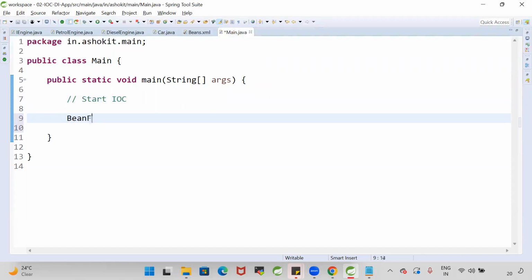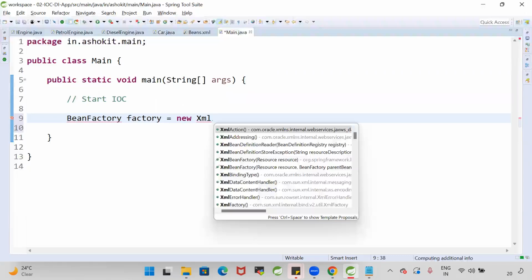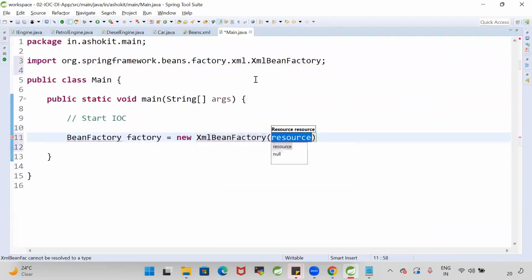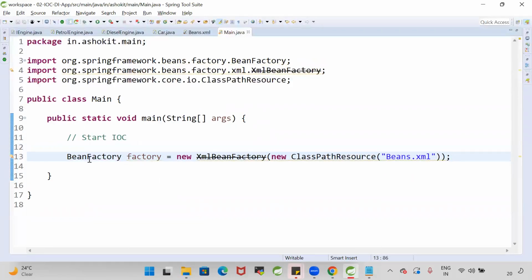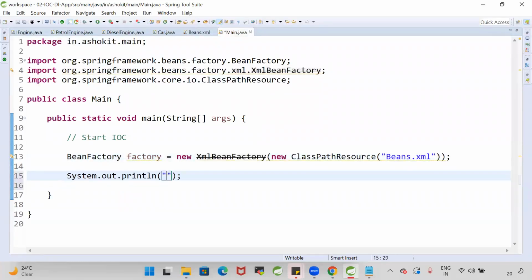One is by using BeanFactory. BeanFactory factory is equal to new XmlBeanFactory, with new ClassPathResource, and we can pass the beans.xml file as input. I'm taking the BeanFactory interface: BeanFactory is equal to new XmlBeanFactory, giving new ClassPathResource beans.xml. Then System.out.println application execution finished.